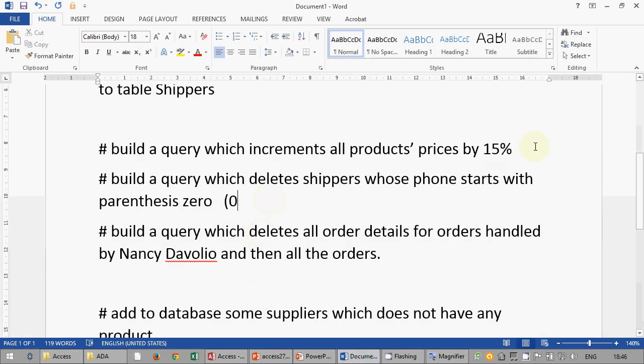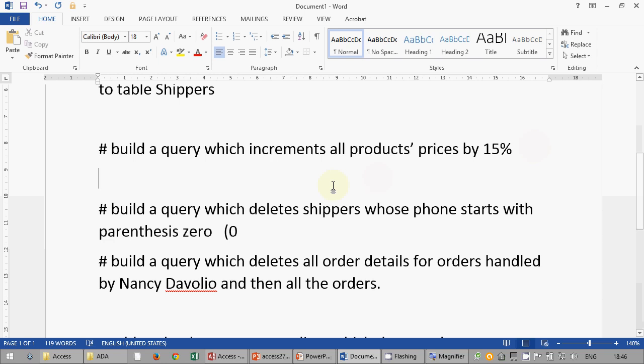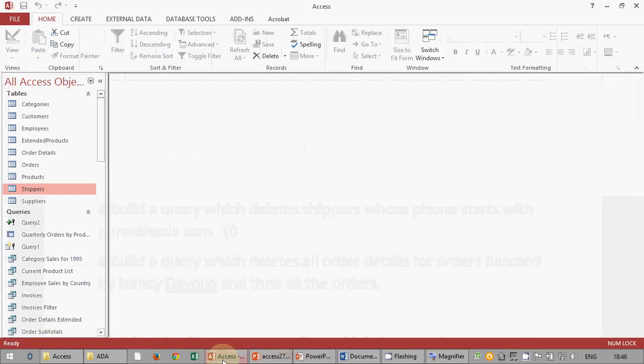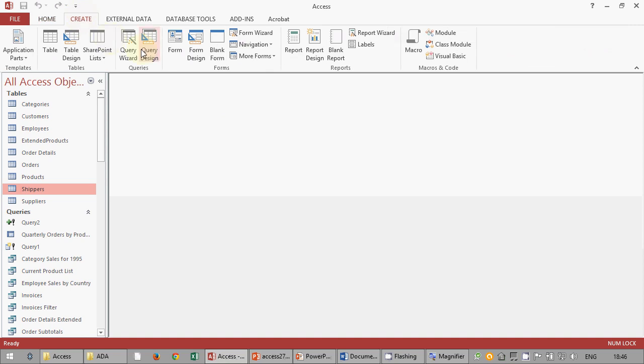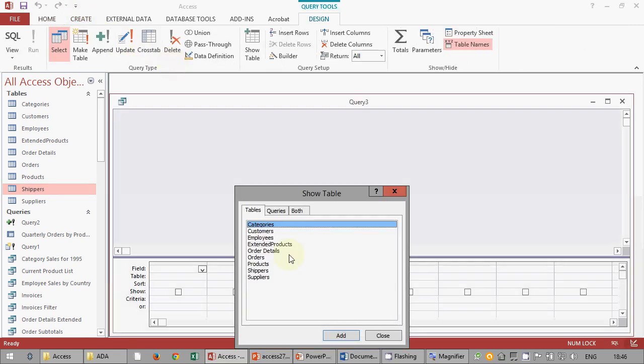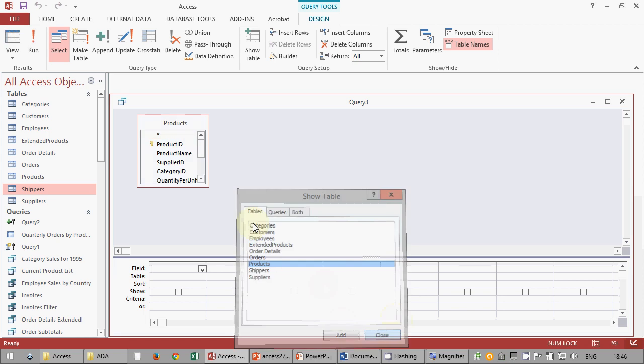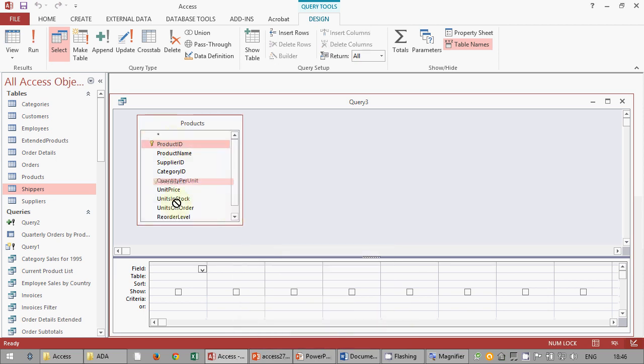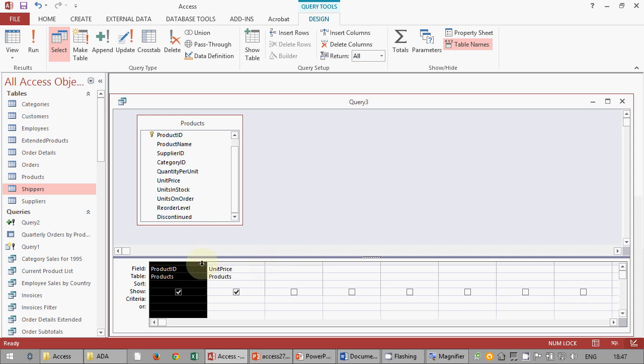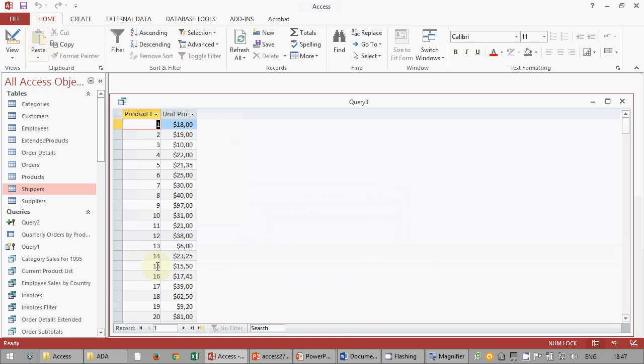Build a query which increments all product prices by 15%. So, create. Let's do it in design. Products. I put product ID and unit price. I put product ID only because I want to identify the product. I think that probably it will work also without, with only unit price. But just to be sure, so that the query will clearly identify which product is which, I put product ID.